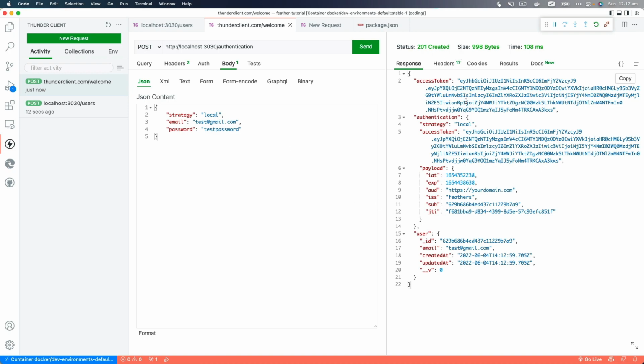So we got the response now with an access token. It also includes the information for a user. It also includes some information about the domain, and some of the information that can be useful. But for now, all we're interested in is the access token.